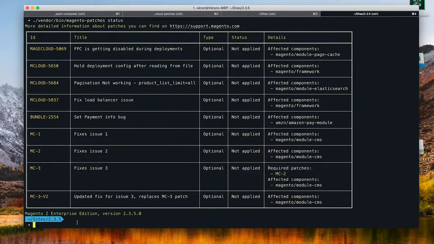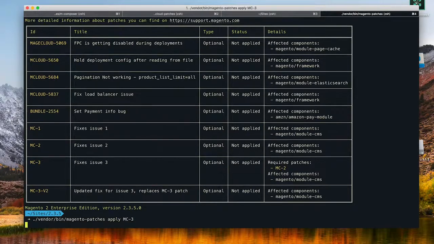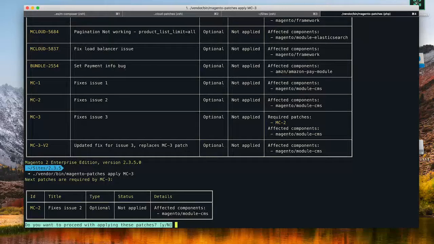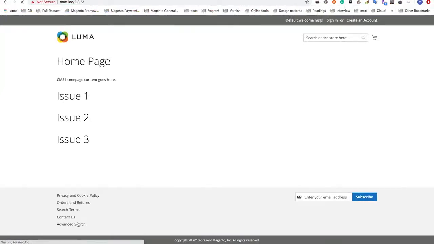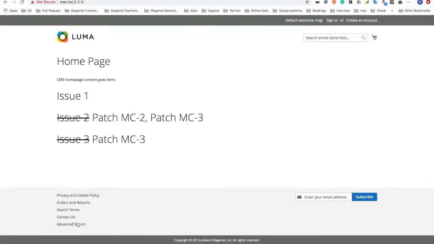Let's apply it. The tool tells me that patch MC2 is required for MC3 and asks confirmation to apply it as well. I give my confirmation, and here we go. Both patches are applied. Let's check our page. As you can see, issue 2 and issue 3 were fixed, and in patches MC3 and MC2 I changed the same line of code.